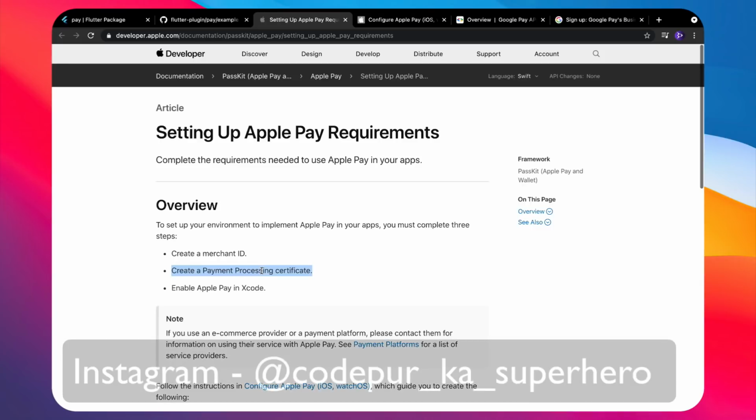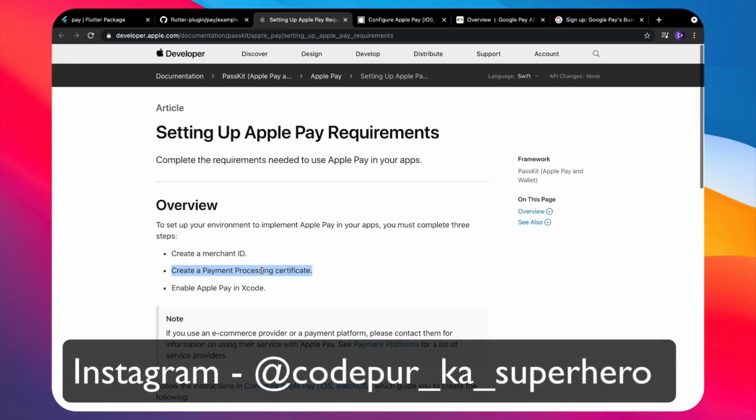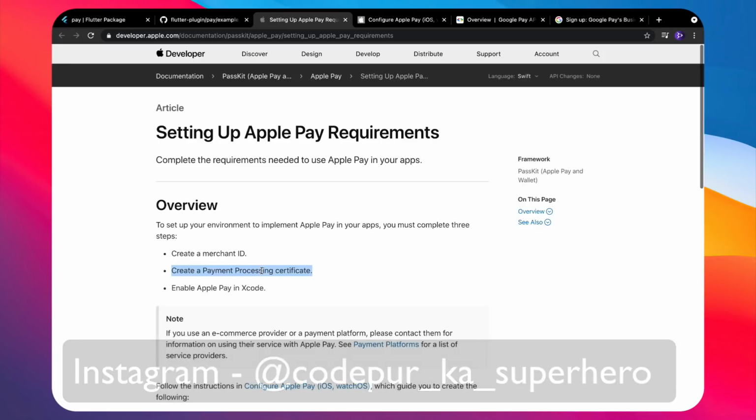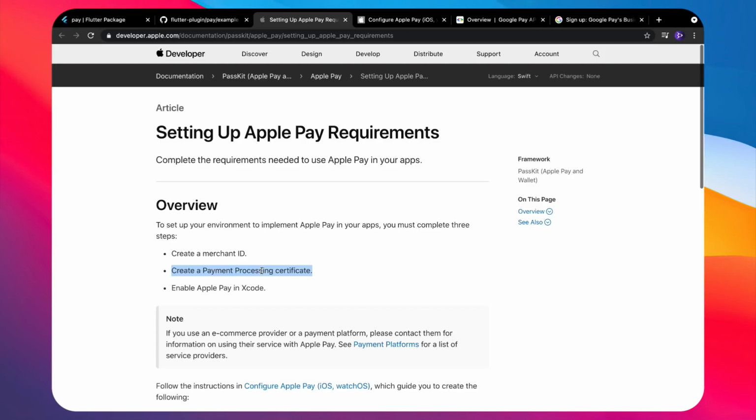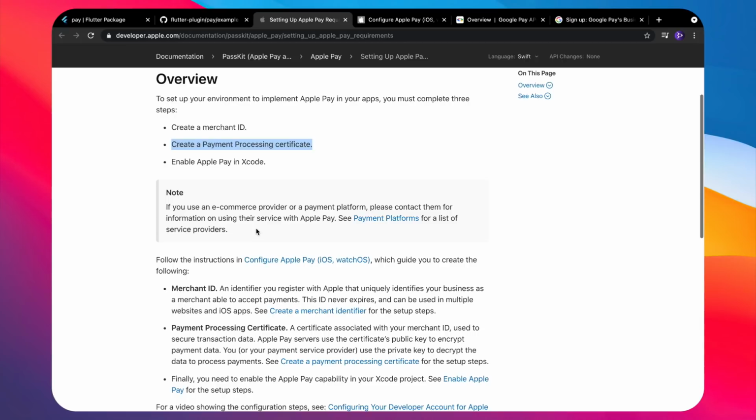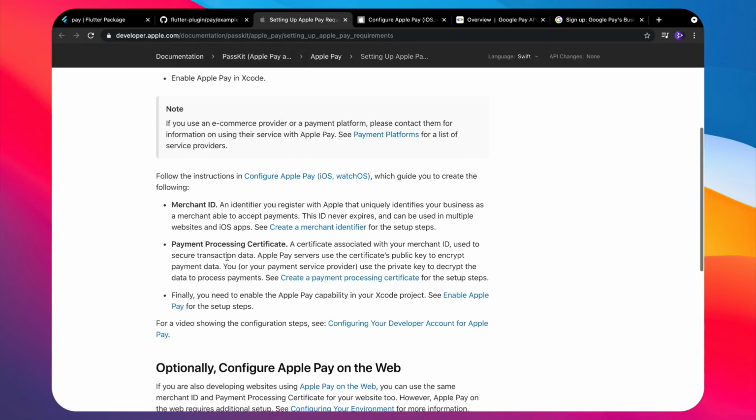So what is a merchant ID? Let's say I am a merchant, I have a website called Codepur, and I want to sell my courses. So I have to register first somewhere, right, to tell them that this is my business and this is my information, like where my business is and what my business is all about. And then I will also tell them what the different payment options are which I want to offer. All of that I will provide when I create or register for a merchant ID.